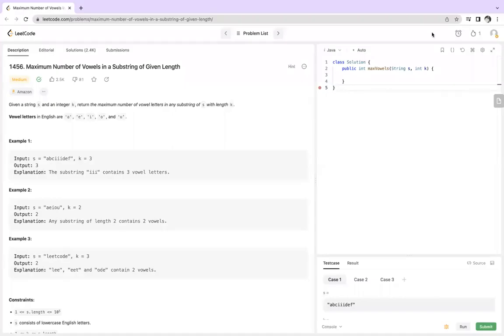Hello guys, so today we are here to solve the maximum number of vowels in a substring of given length problem. This is a very interesting problem and there are multiple ways in which it can be solved. Some of them are pretty efficient, and some may look obvious, but they are not very efficient. And in order to come up with an efficient solution, we need to have a deeper understanding of the problem, as is always the case.